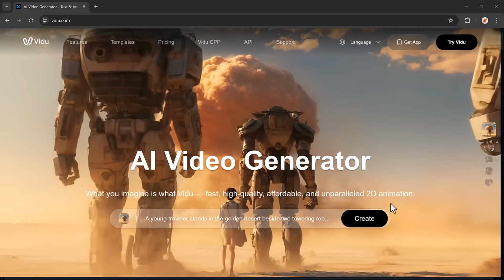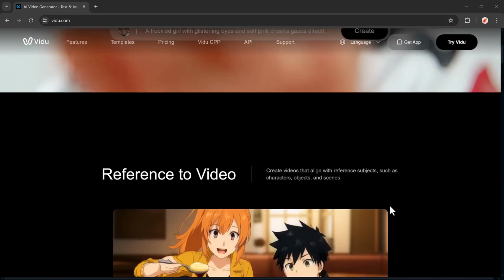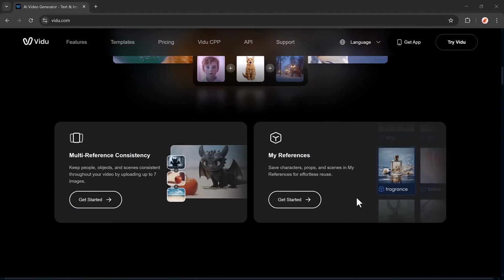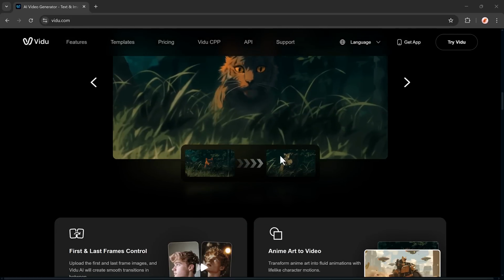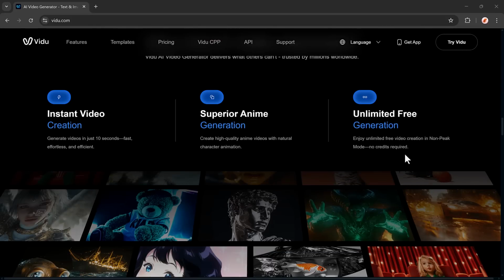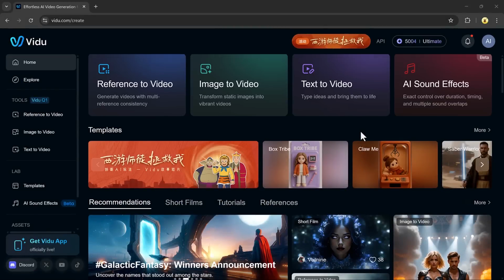This advanced AI tool is transforming the way we create videos with powerful features like image to video, text to video, and reference-based generation. But here's the big question. How good is it, really? And can it stand up to traditional video editing tools? Let's dive in and find out.